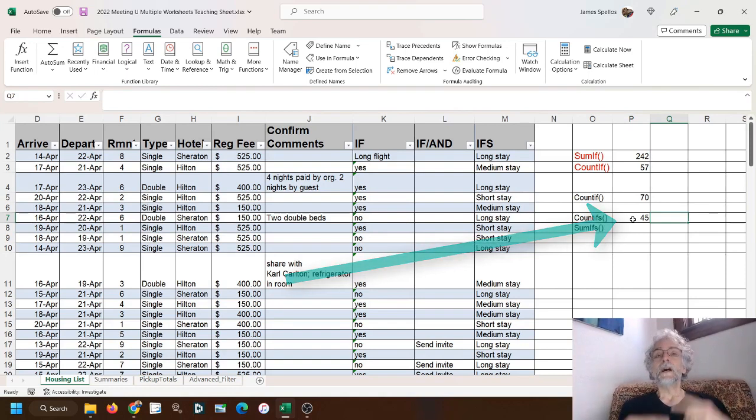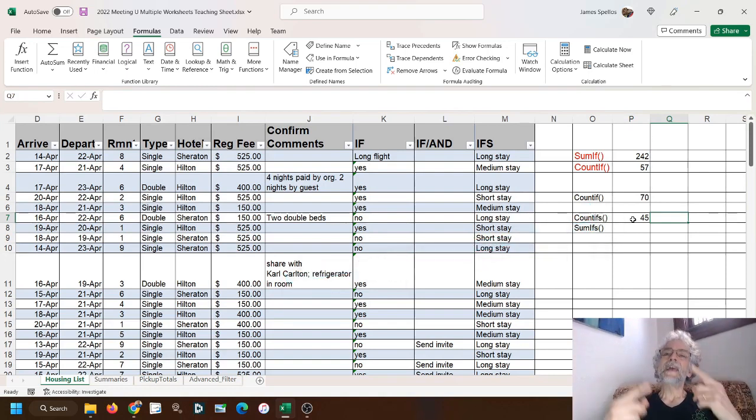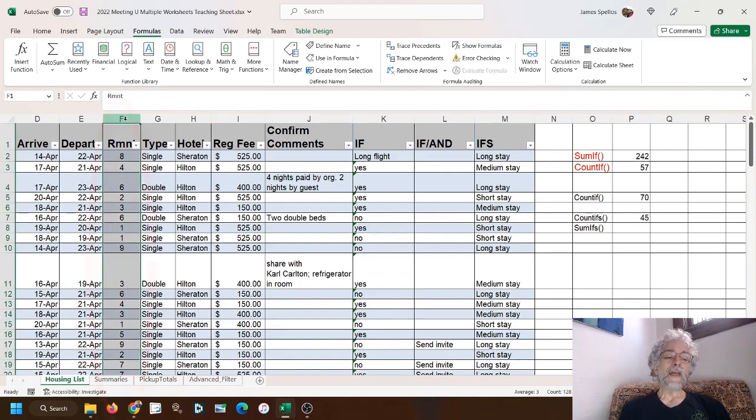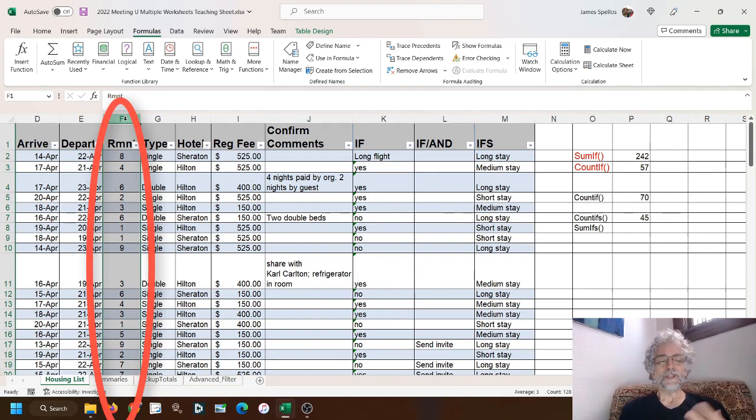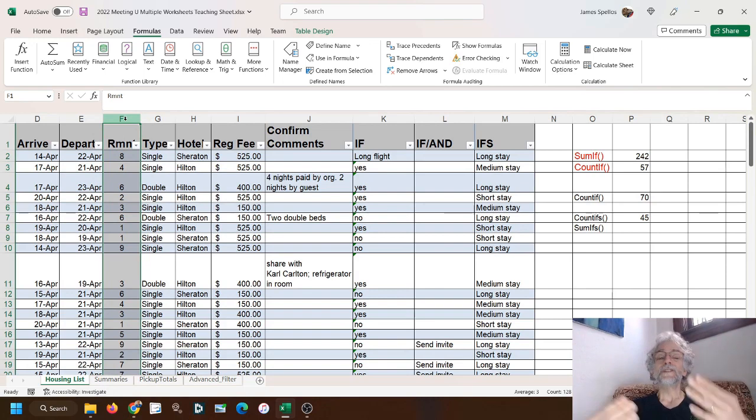Count ifs allows you to count records if multiple conditions are true. Next up, and it's really very straightforward with one additional component, sum ifs. In this case, what we want to sum or tally or add up is the column that has the room nights. So it's going to be the same conditions that we started with, Hilton and single, but in this case, how many room nights are being used?